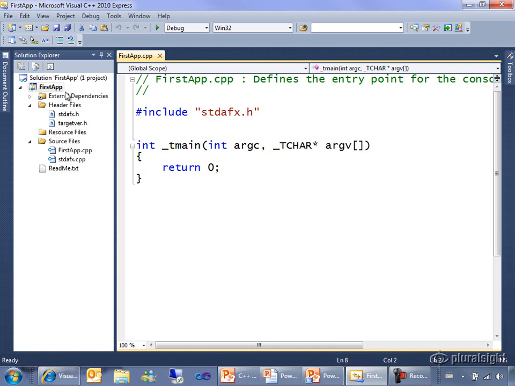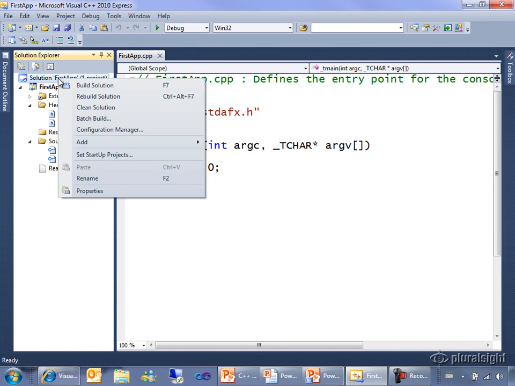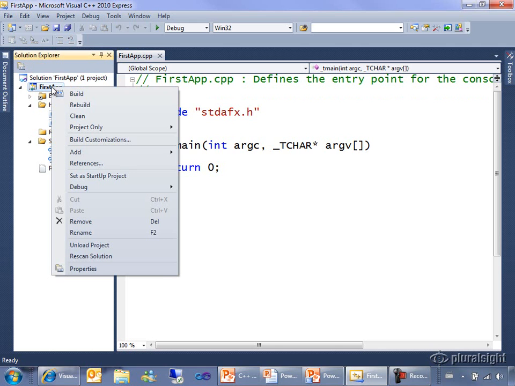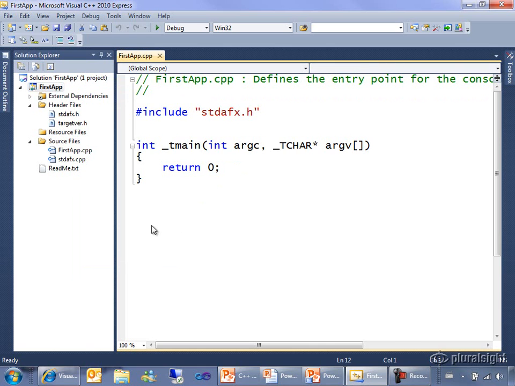So when you right-click on the solution, one of your choices is to build the solution. When you right-click on the project, you have a build that would just build the project. Project only, build only first app, and so on. Here we have only one project in our solution, so there's not much of a distinction between the whole solution and this single project, but that's how it's organized in here. And then you have your files, and Solution Explorer categorizes your header files separately from your source files. It's just a convenience. They're not actually arranged this way on your hard drive.